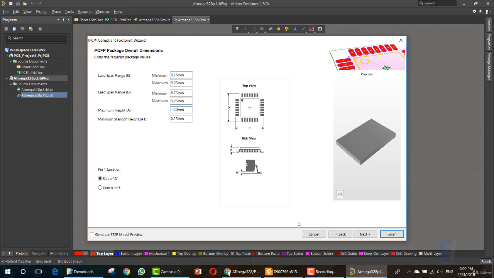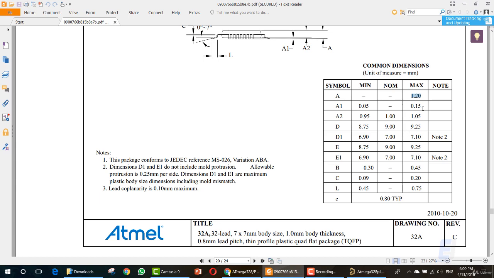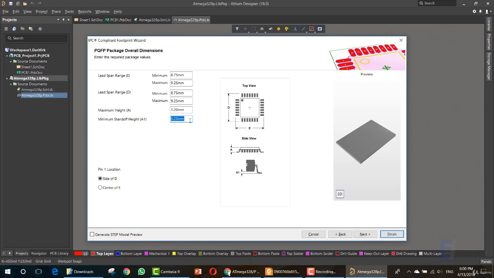Okay, and now we want the A1. We can simply copy it from here and paste it here. Okay, now you can choose the side of D or pin 1 location, side of D or center of E.